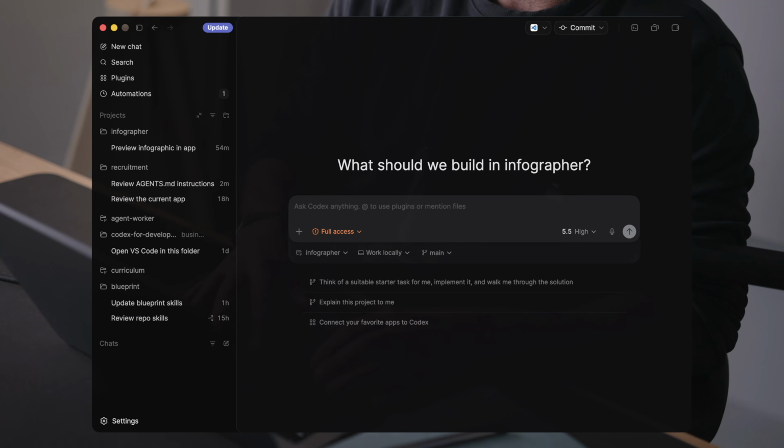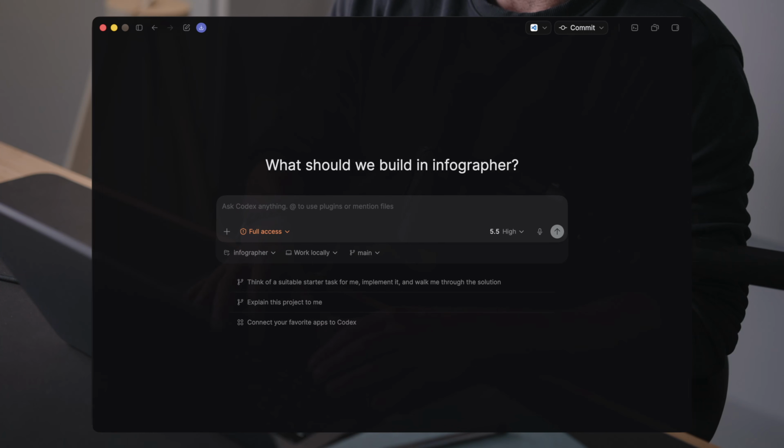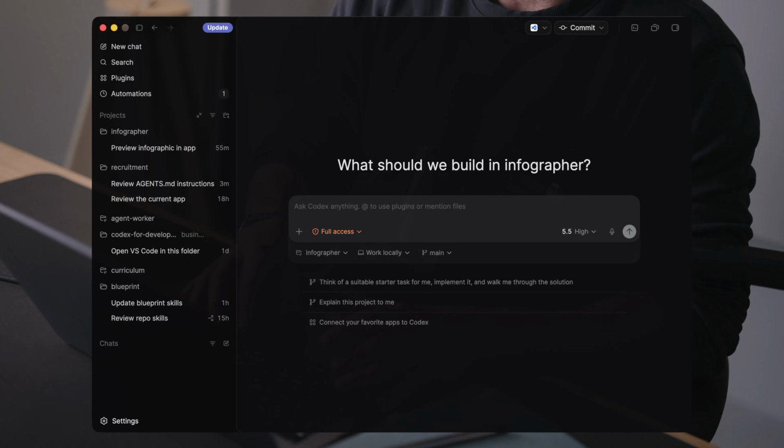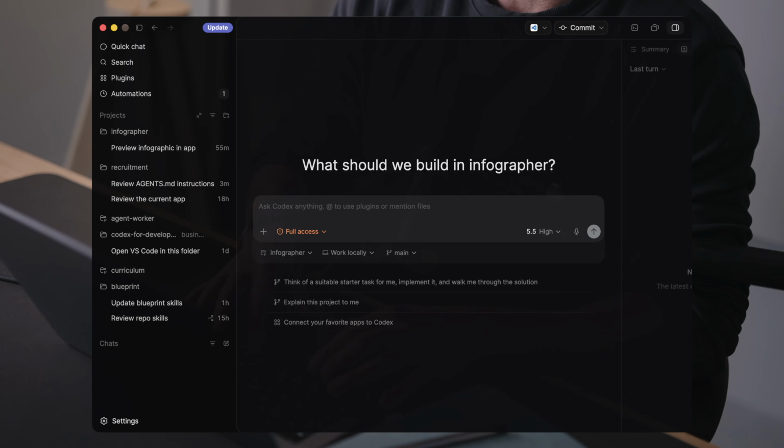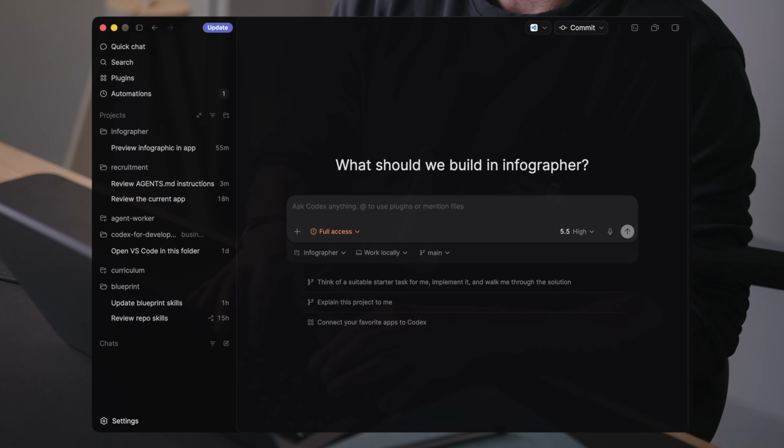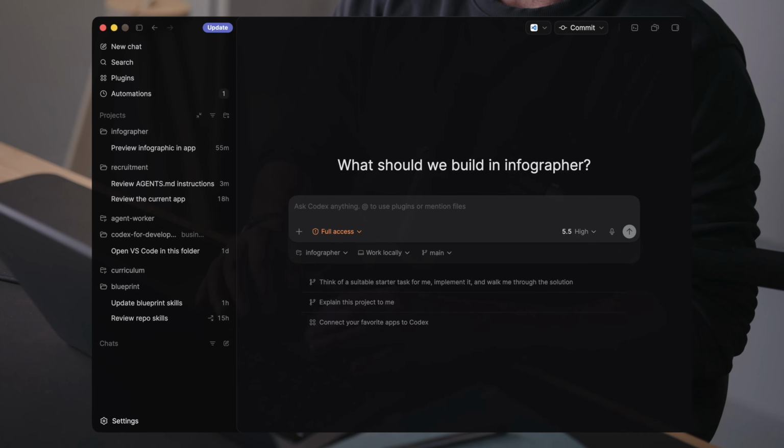There are some useful shortcuts that are worth knowing. So if you type Command and B, you can toggle this sidebar on and off if you want to focus a bit more. And you can also type Command Option and B to bring out this right-hand side panel as well. So there are lots of things going on in the UI, and we'll try and talk through some of them.